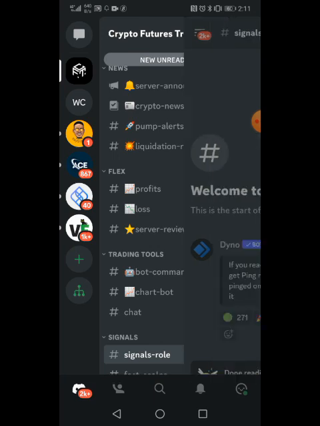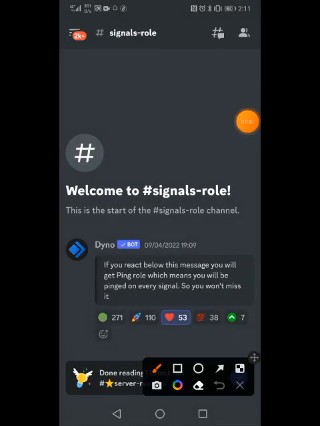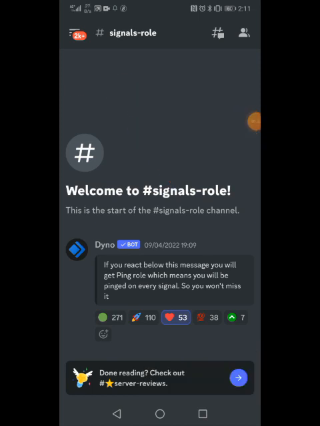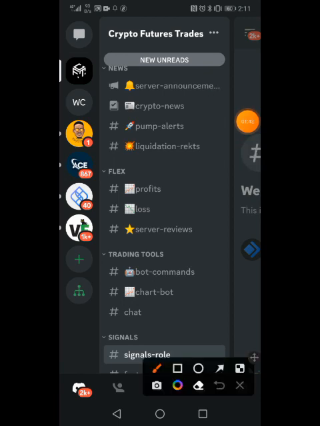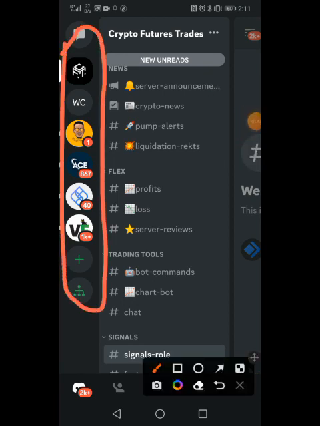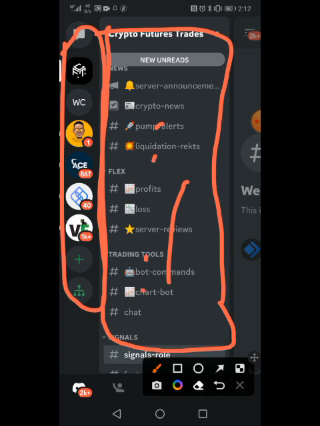So if you click on the hamburger icon at the top left, this place now is the list of servers that you have joined, while this other place is the present server that is opened. This present one we just joined. These are channels. All these things are channels from the server.